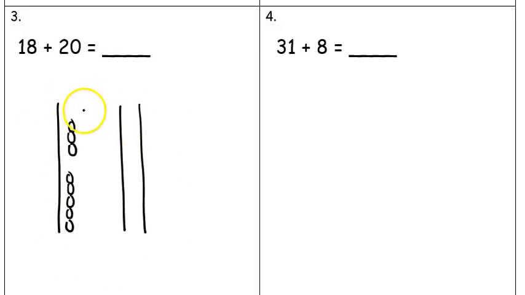So I'm going to ask, well, how many ones do we have? We have the 8 ones that came from the 18. We don't have any other extra ones. So I'll put down 8 from the 18. And now I have 1, 2, 3 groups of 10. So 18 plus 20 is 38.